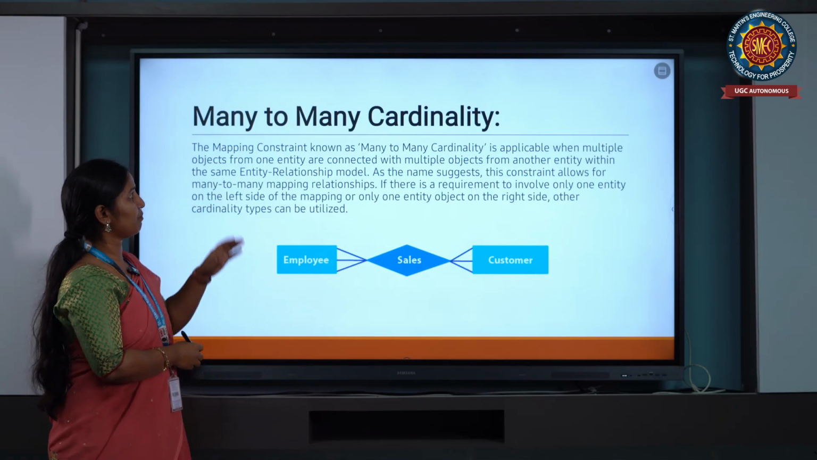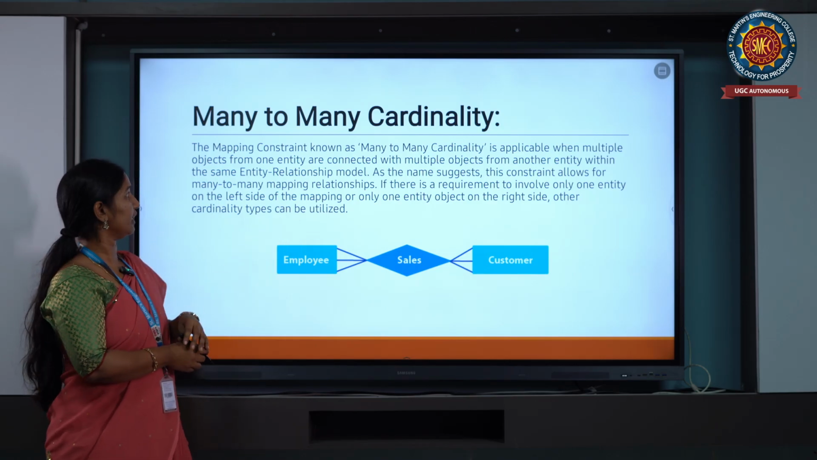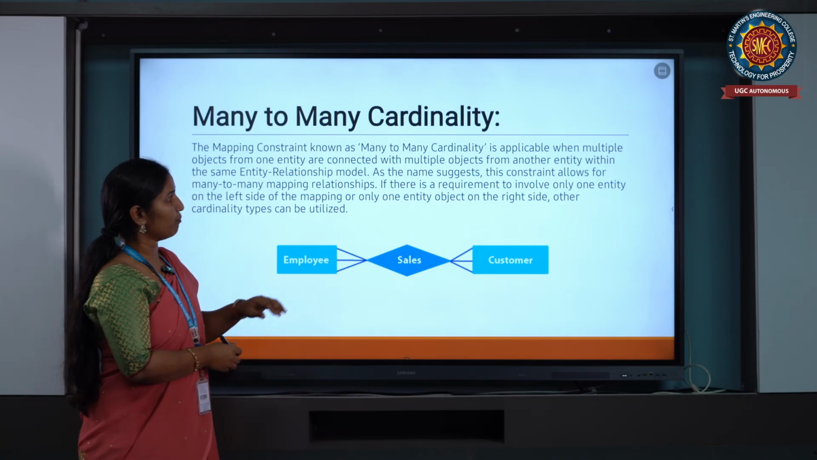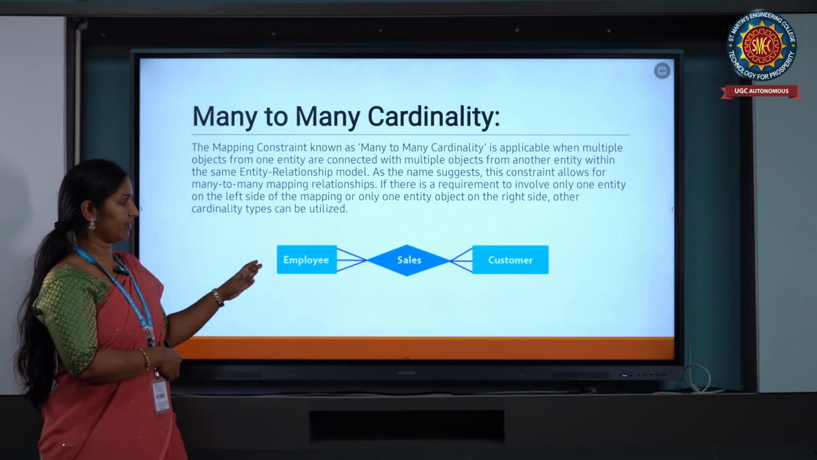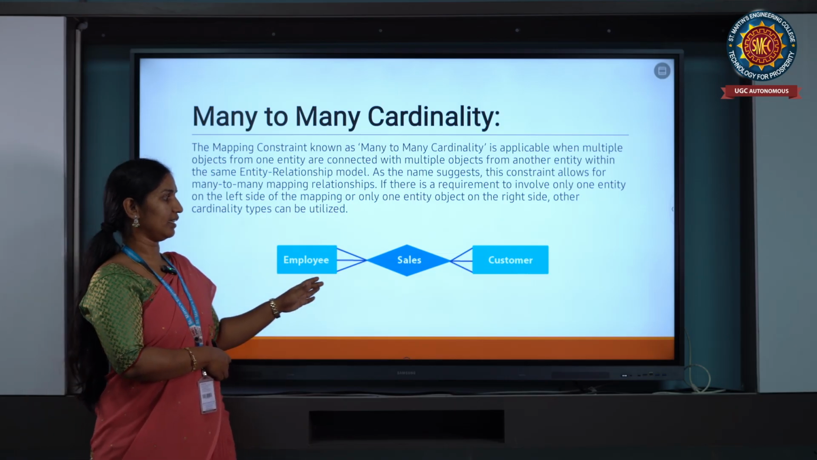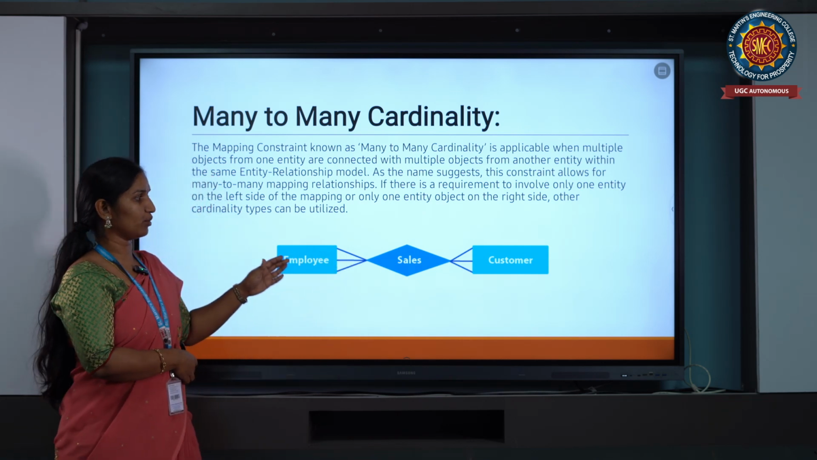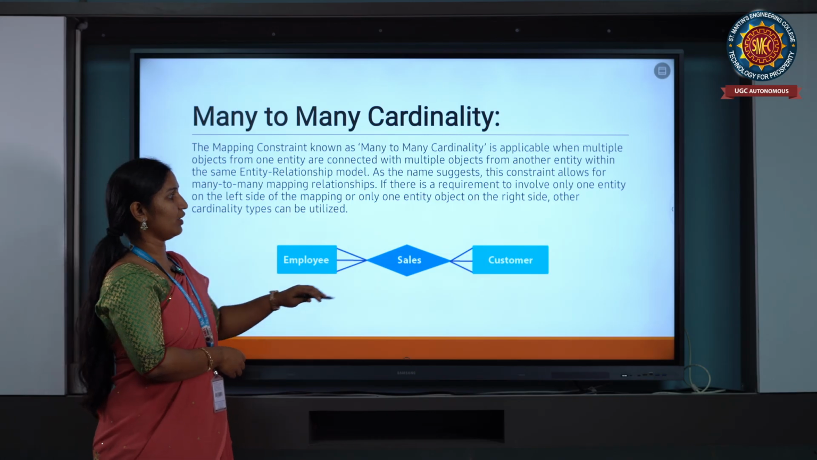The next one is the many-to-many cardinality. Many-to-many cardinality is applicable when multiple objects from one entity are connected with multiple objects from another entity. For example, different employees can sell different items to different customers, maybe one item to different customers. This comes under the many-to-many cardinality.